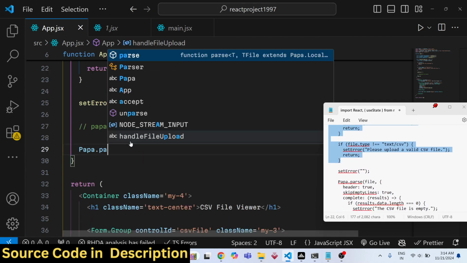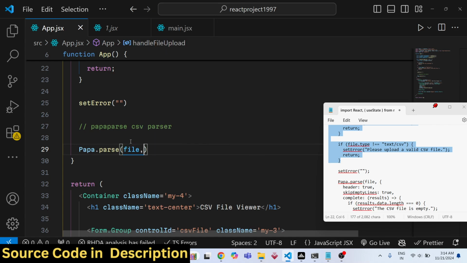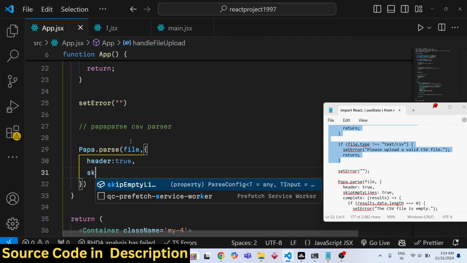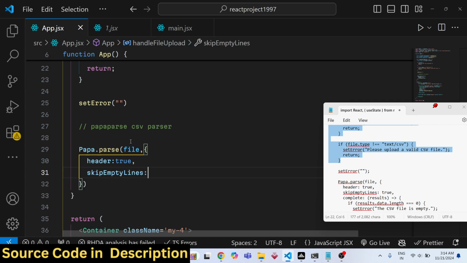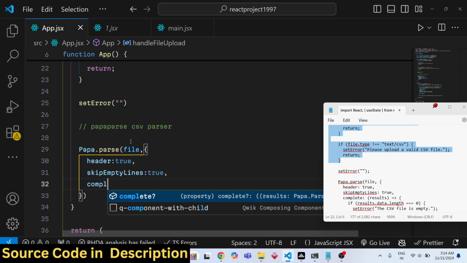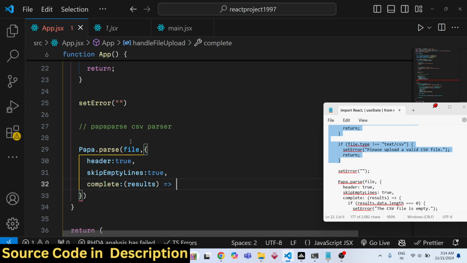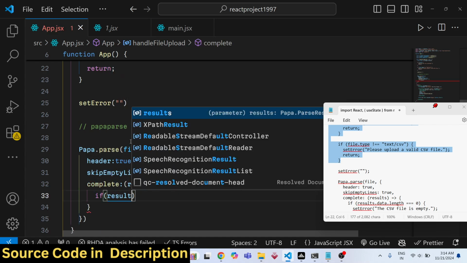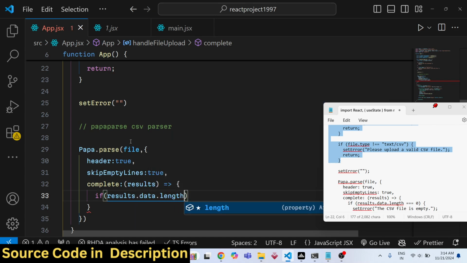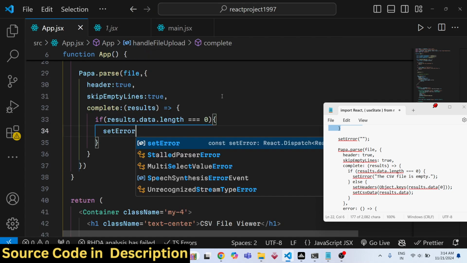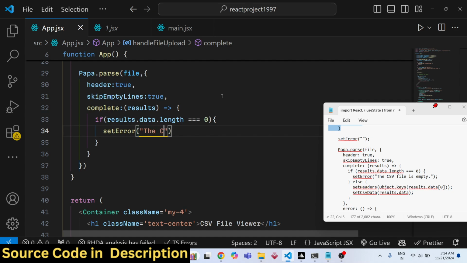And this contains a function which is parse. Here we will pass the actual file and it contains an object. If you want to read the headers, you put true here, and to skip the empty lines, we don't want to read the empty lines, so you set this boolean parameter to true. When the parsing is complete, this callback function will execute and we will get the results. Here we compare if results.data.length is equal to 0, that is, if all the data is parsed, then we will set an error message that the CSV file is empty.